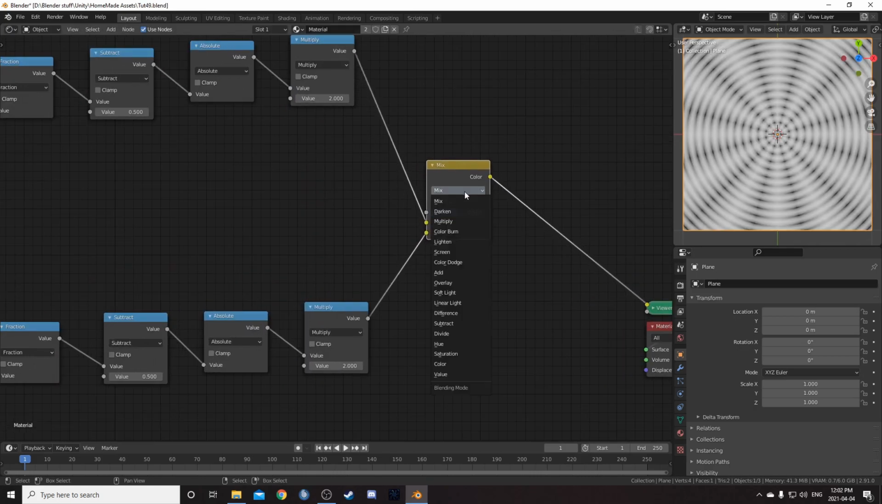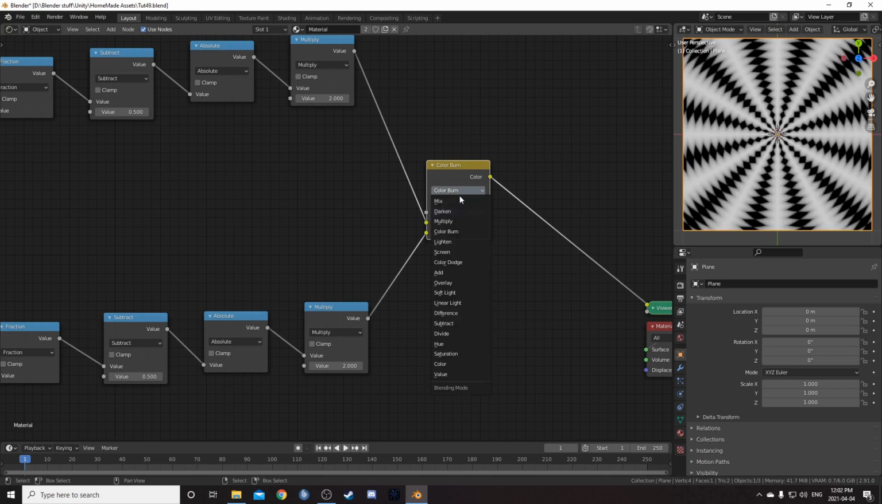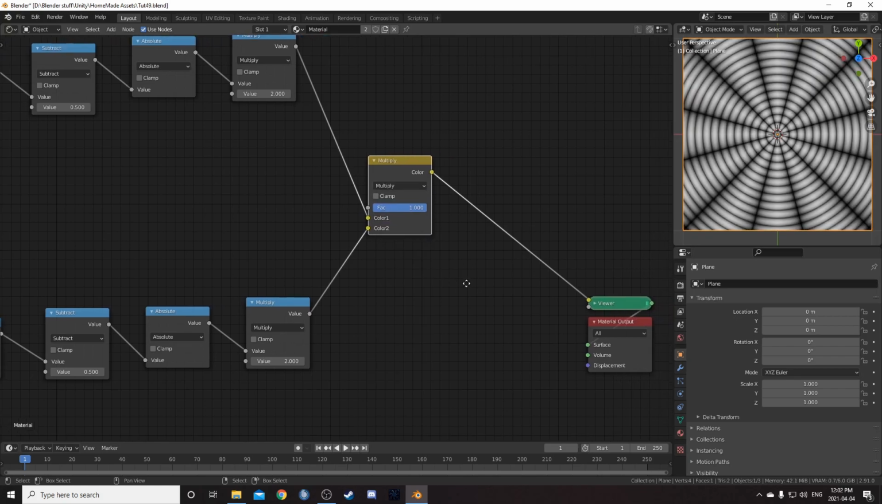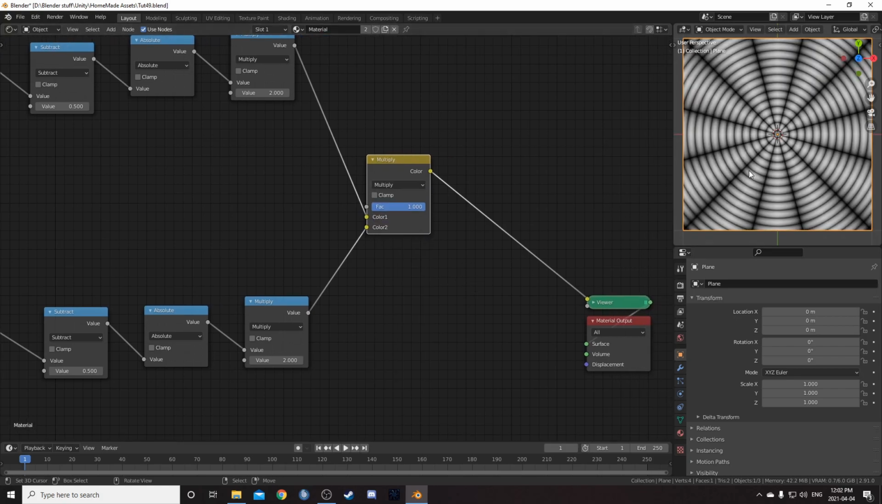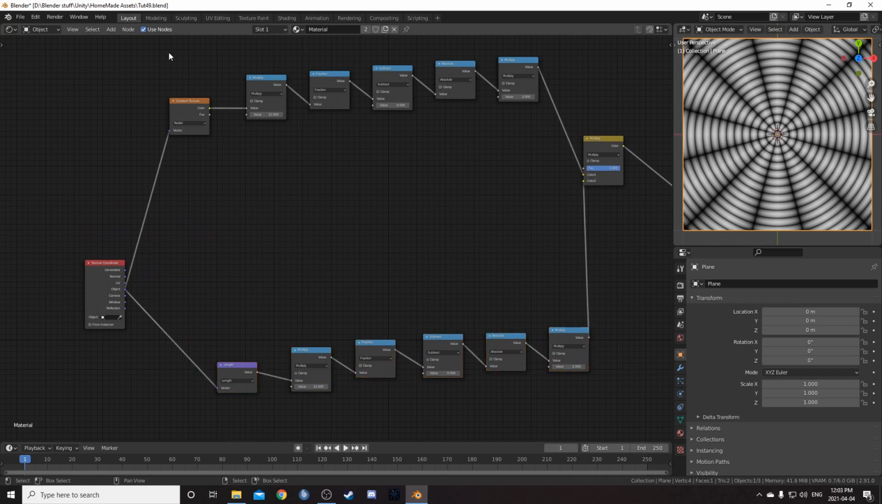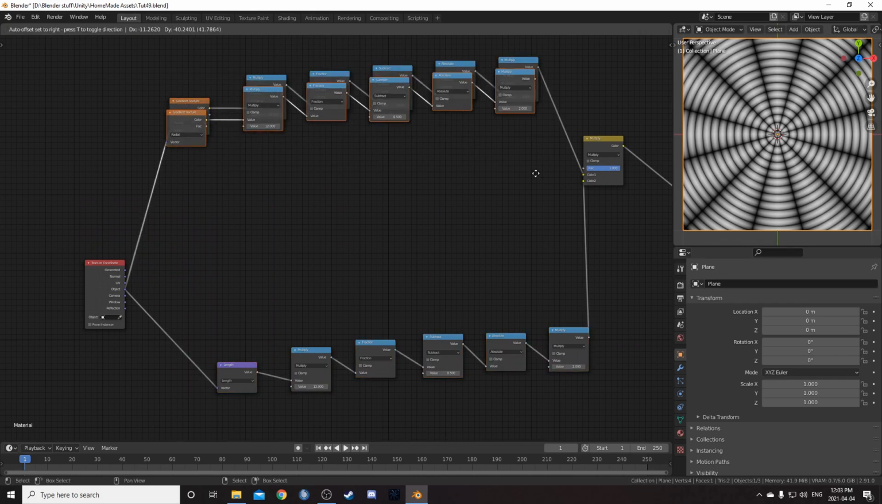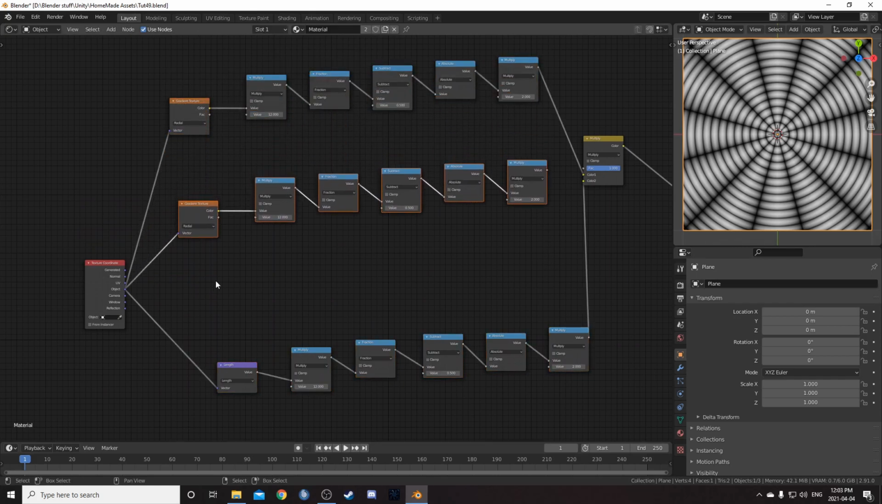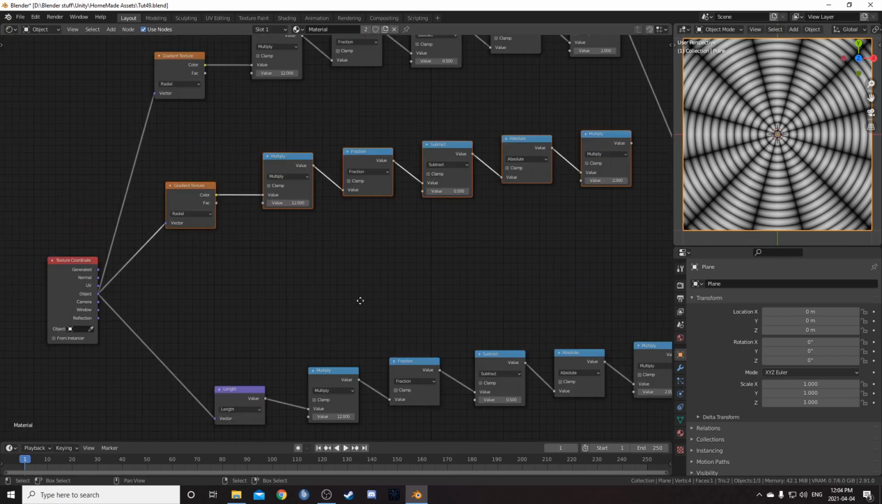We can create this mix RGB and set this to, not color burn, set it to multiply, just set it to 1. It's not looking too bad, but we want these webs that are circular to kind of go in between these lines here. Move this down a little bit here, and I'm going to duplicate this entire top part with Control Shift D, so it remains attached to the object there.